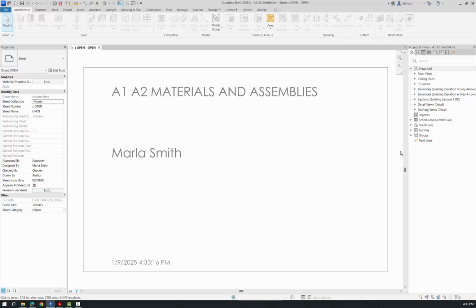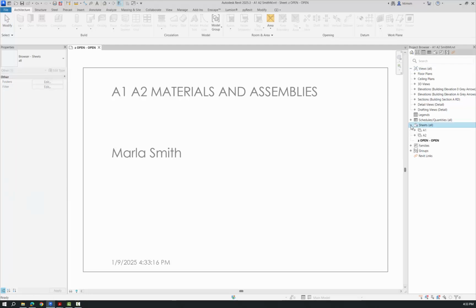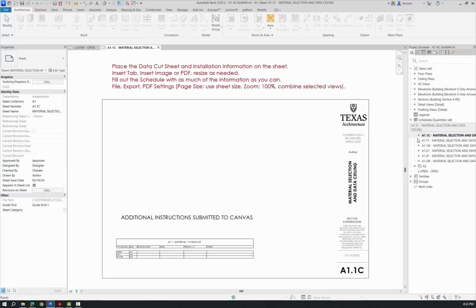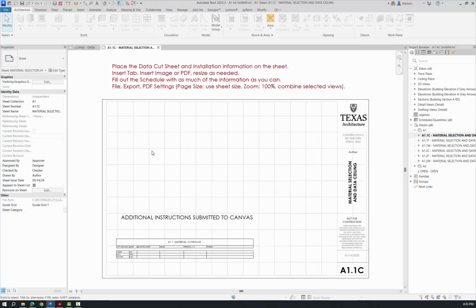What you're going to do is, if you come over here and expand the sheets, you'll have A1 and A2, so expand A1. You're going to fill in these first three sheets, A11, C, F, and W. So I'm just going to do the ceiling first. If you double click on that, it will open up this sheet, and you're going to fill this out with information.